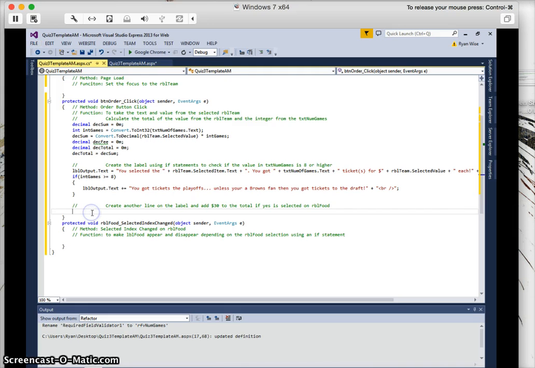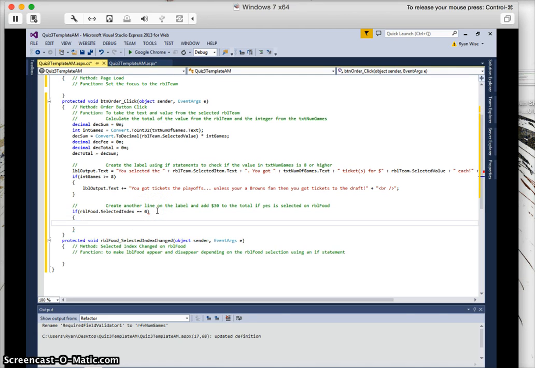Now we're going to be creating the if statement that checks to see if you selected yes on the RBL food. If you did, then $30 will be added to your total. Whenever checking a selected index, you always have to do 2 equal signs. And now I'm going to set the deck fee equal to 30 if yes is selected, and add that number to the deck total.